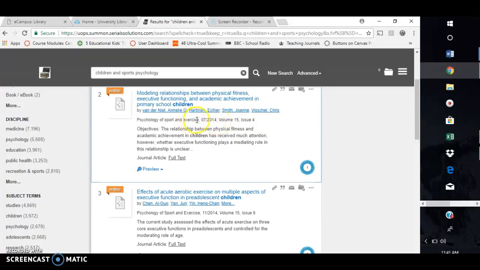Journal, publication, or title. Here's the journal publication. Psychology of Sport and Exercise. So you know journal titles are italicized and properly capitalized like a title. So when I cut and paste this in, I would capitalize the S for sport, capitalize the E for exercise, and italicize the whole thing. Put it in italics. Okay, issue number or volume number, right here. Page numbers, well, I don't think we really need to know that.